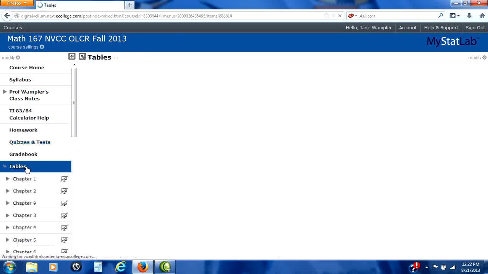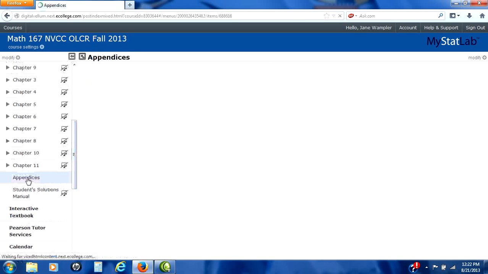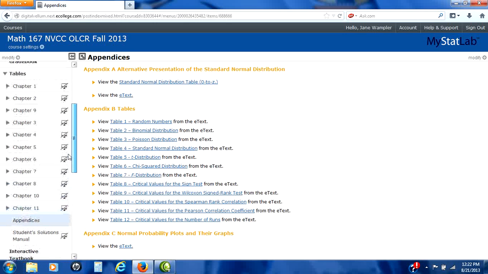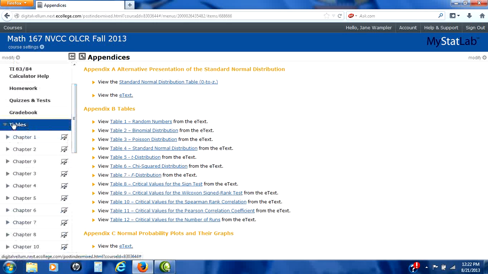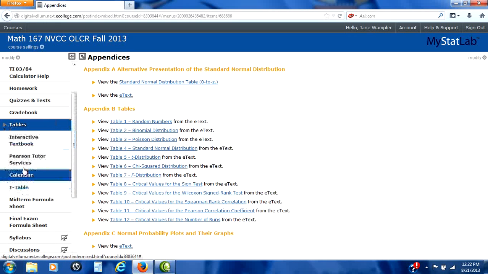The tables, the only thing that you're going to see is the appendices, which shows you all the different tables. That's in case you're interested in using the tables. Now, even with using the calculator, you're probably going to have to use this t-distribution table, which I actually have by itself right down here.